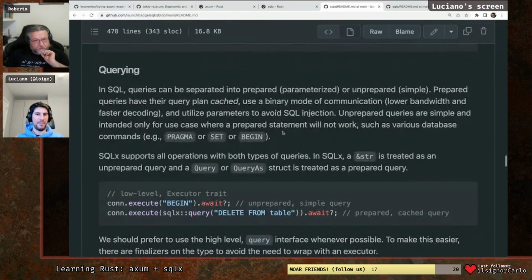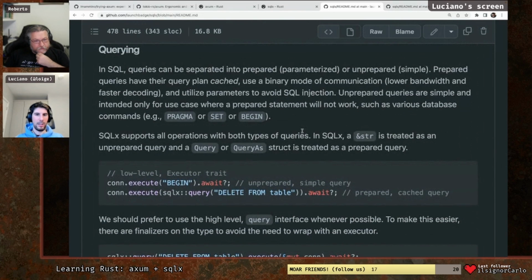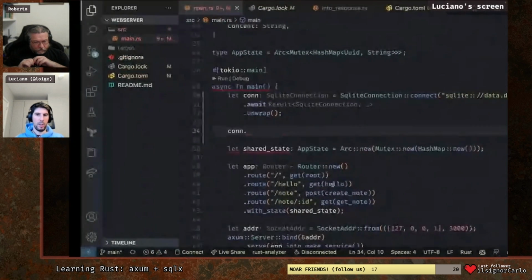Okay, querying. So there are different ways: prepared, parameterized, or unprepared, simple. Prepared queries have their own query plan cached, use a binary mode for communication, and use parameters to avoid SQL injection. So probably you want to use prepare most of the time. Yeah, but in a production environment here, no, because SQL query, some query dot await. But I suppose this is what we want to do. I mean, will this support prepared queries or not?